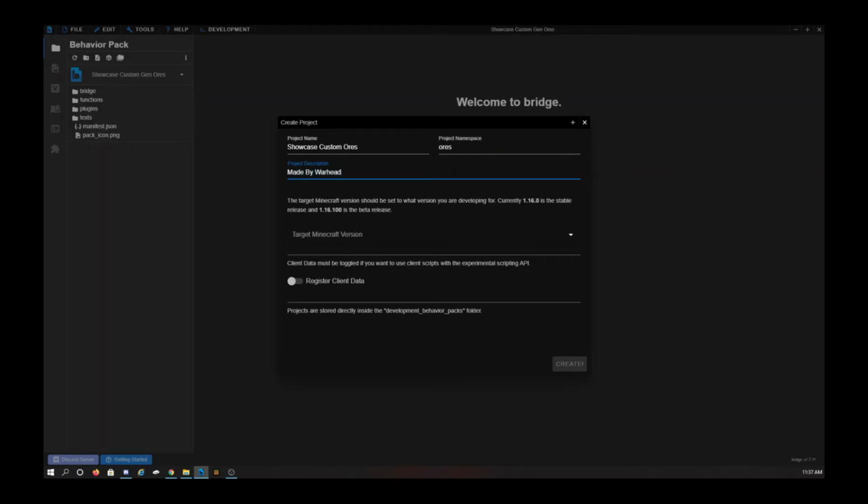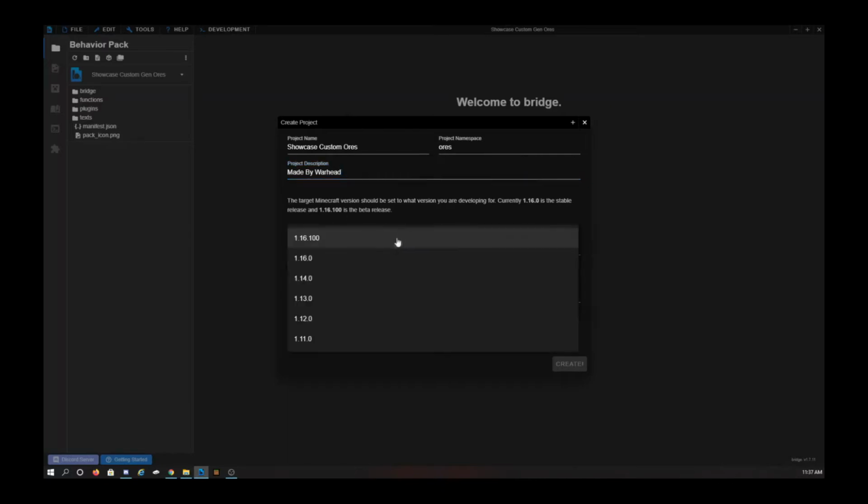And if you guys are confused at any point in this video, there is a download link to the pack below, so you guys can actually view it in Bridge or just in Notepad or whatever you guys are using to view the JSON files. You guys can go ahead and download the pack below. And then target Minecraft version, obviously what version you're playing in. We're just going to be doing 1.16.0 for this example here, but it works the same as 1.16.100. There's really no difference except in blocks.